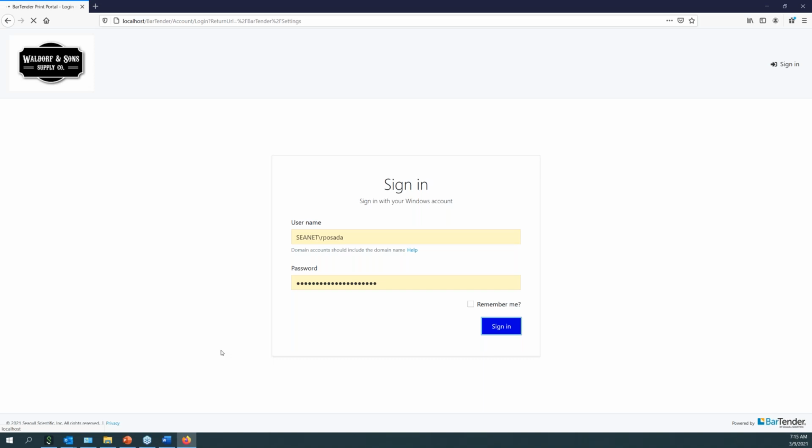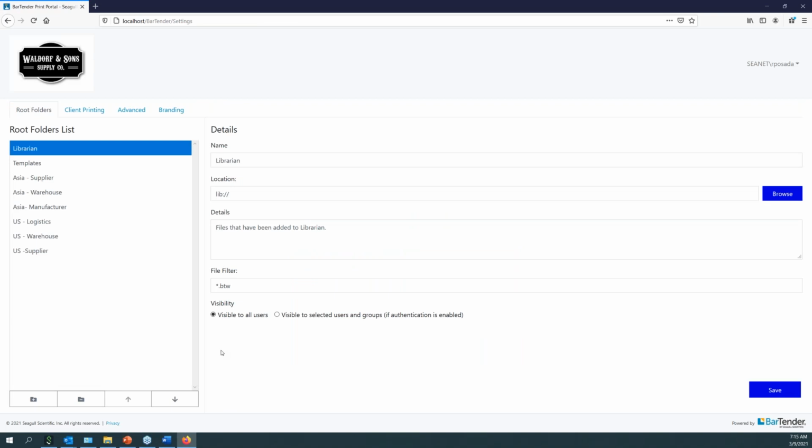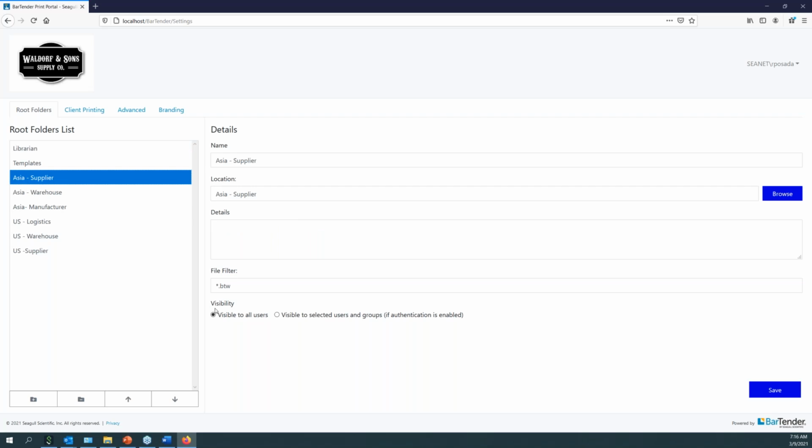The next thing we're going to do is limit visibility on root folders. So root folders, you're able to limit visibility, and it could be a group of people, or an individual, a user that you're limiting visibility to. In my case, I'm logged into my Print Portal as rposada, and what I want to do in today's demo is limit rposada to see the Asia supplier, the Asia warehouse, and the Asia manufacturer. So to do so, let's select the Asia supplier.